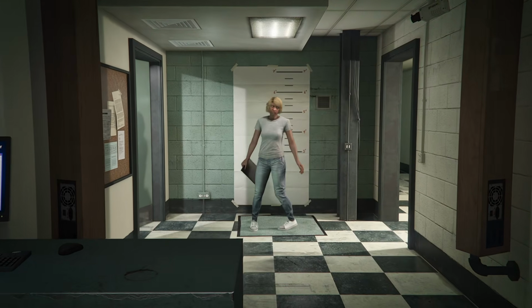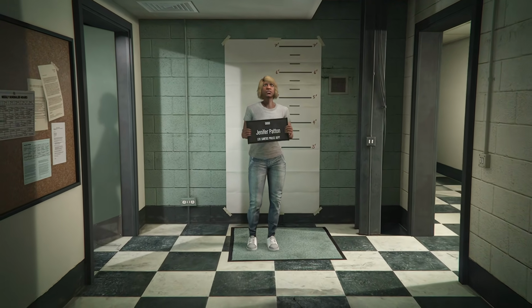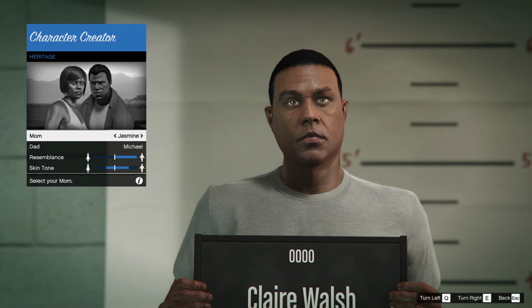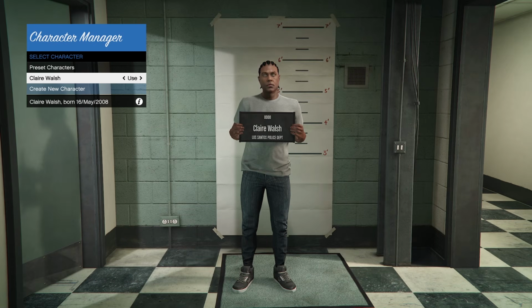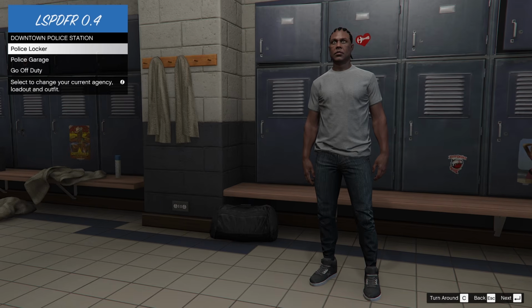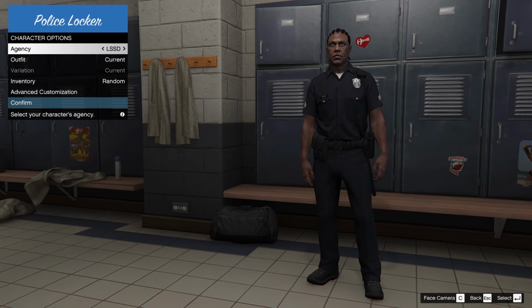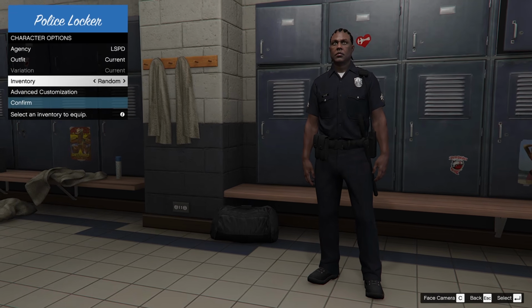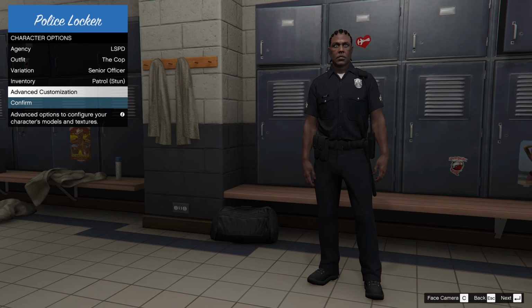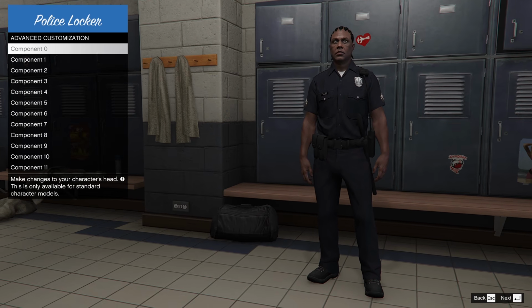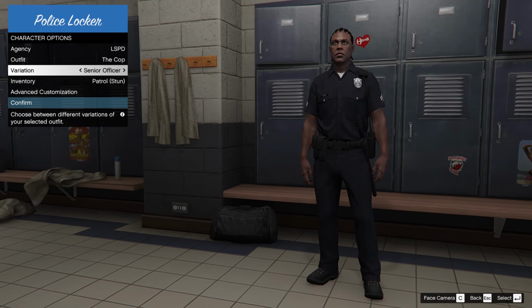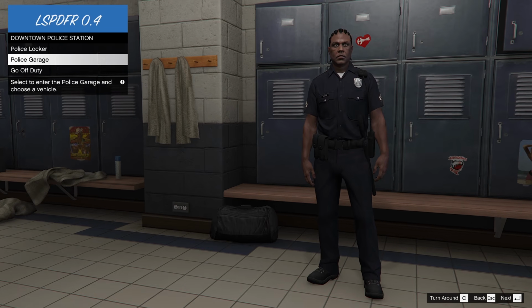The first time you go on duty, you need to create a character. Here, just like GTA Online, customize your character, give it a name, and save it. After you do that, you can select police locker and choose your outfit. You can select your agency. I'll just select LSPD. Choose your outfit. You can also go to advanced customization if you want to add in more things, but I'm not gonna do that. Let's just hit confirm and go to the police garage.